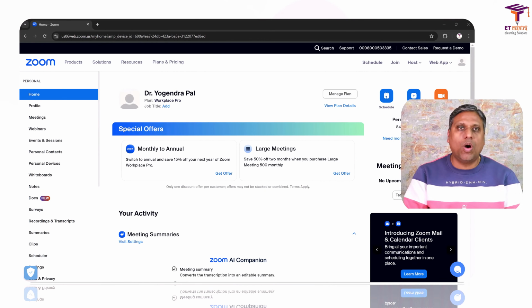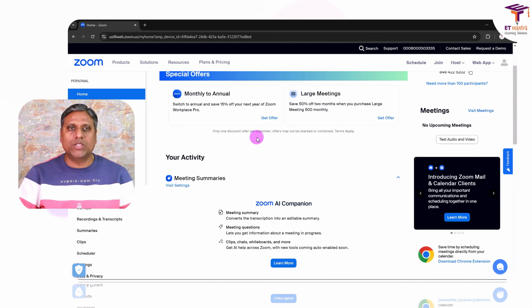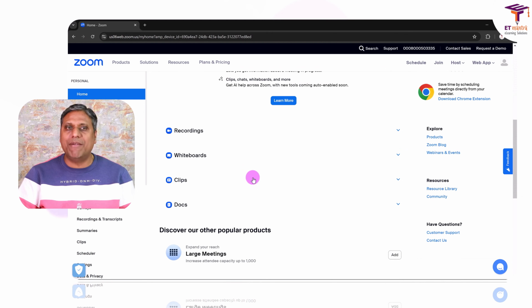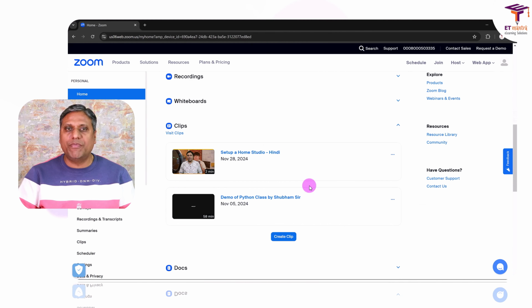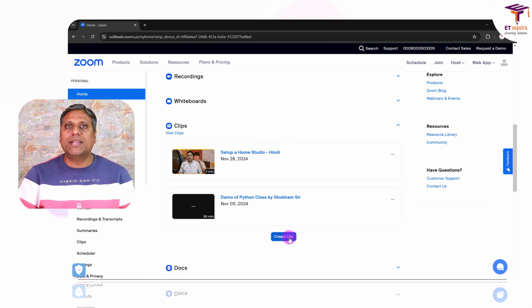So right now on this screen, you can see that I am logged in and I have the Workplace Pro plan that allows 100 people in a meeting at a time. So this is what I have, and if I scroll down to the bottom, I will see one option which is known as clips, and I can see a few clips here. Good. I can also see one option, create clip, here. So that you have seen on Zoom's website, which is zoom.us, but usually this is not what we use.